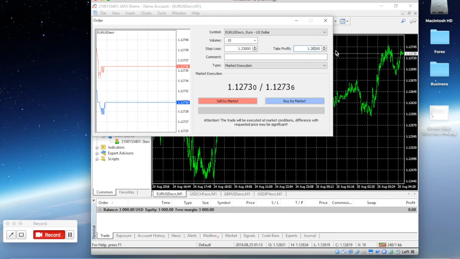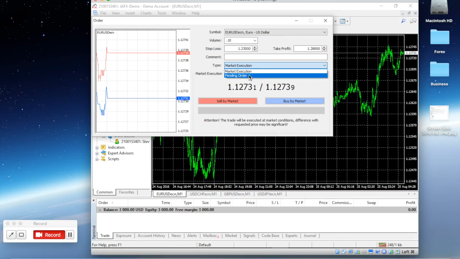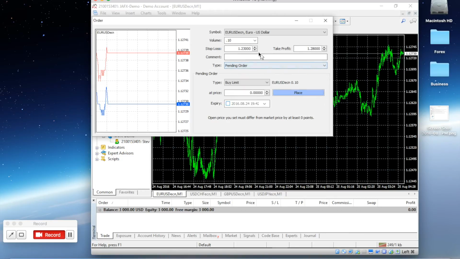We'll just go easy. Market execution. So this is going to be instant. If you do a pending order, that's different. That's basically saying I'm going to set a pending order when market reaches this specific price, which you're going to put here.